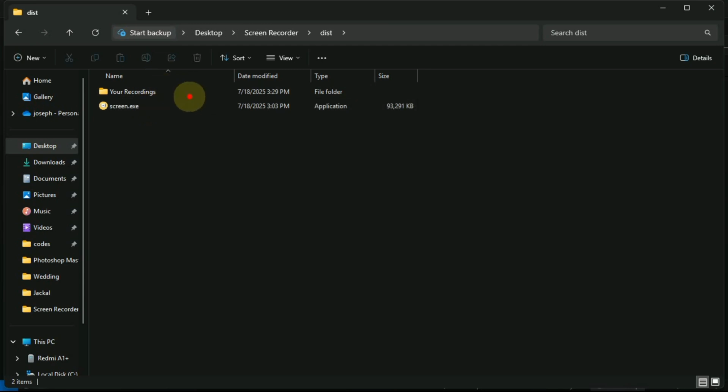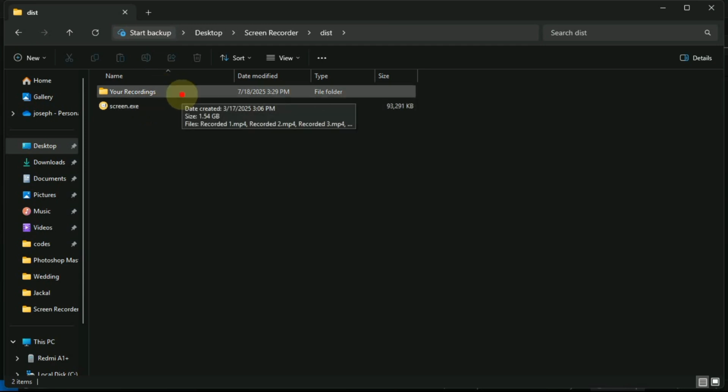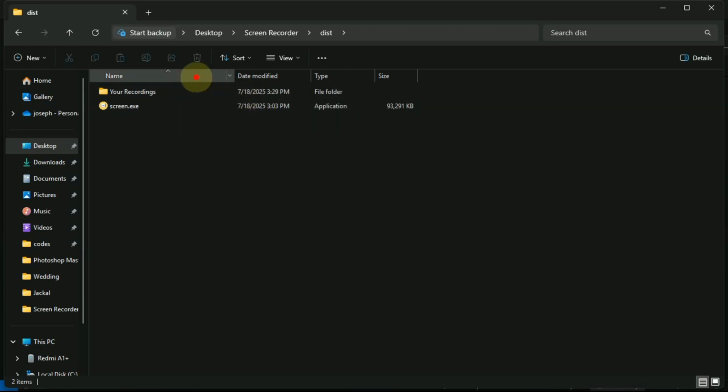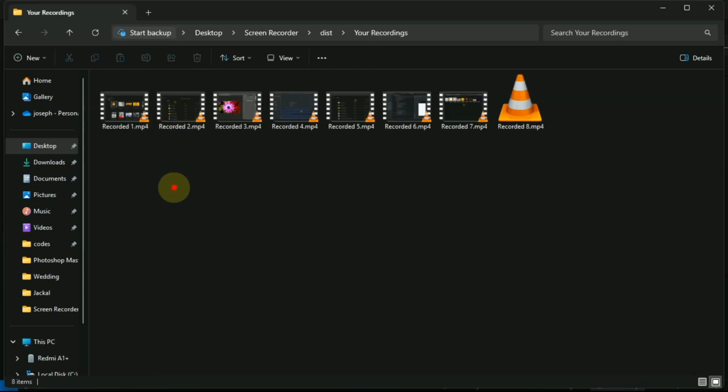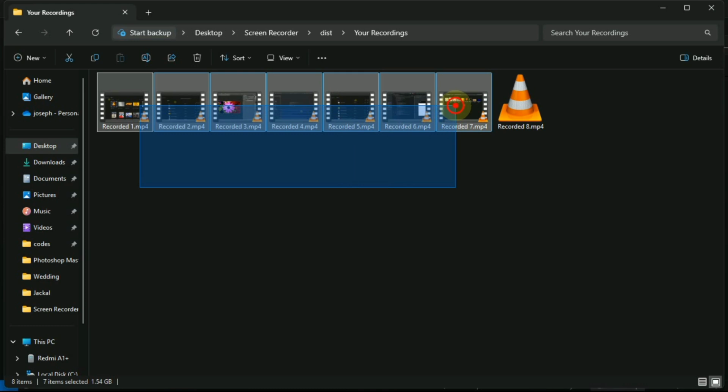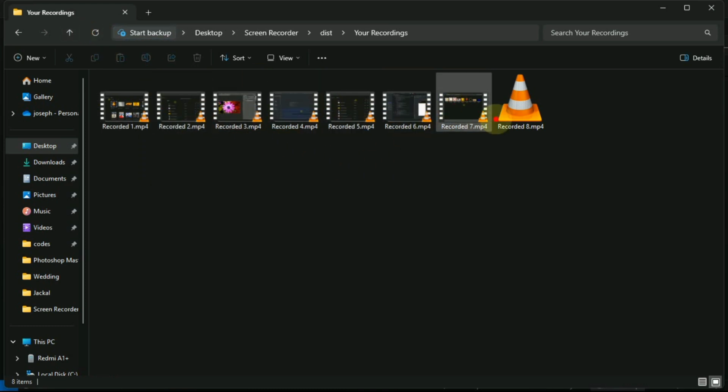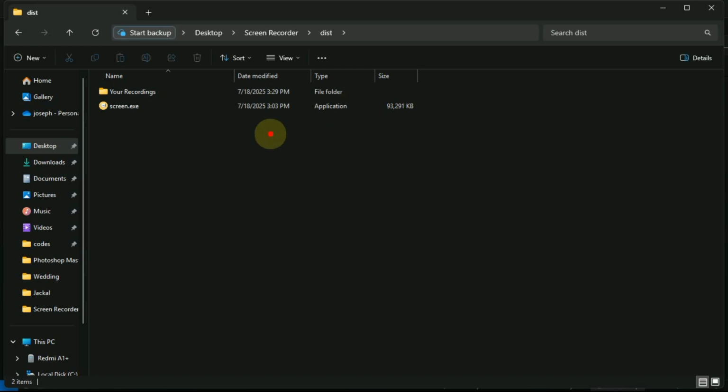This folder is because I'm using it to save my recordings. As I can open, you can see that my recordings are being saved. This is the one that I'm recording right now. So that is it.